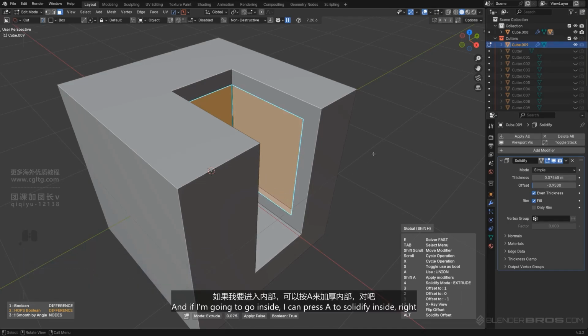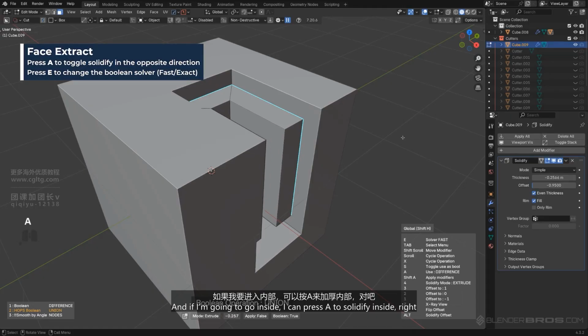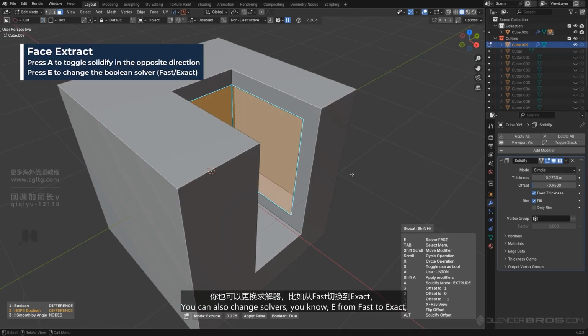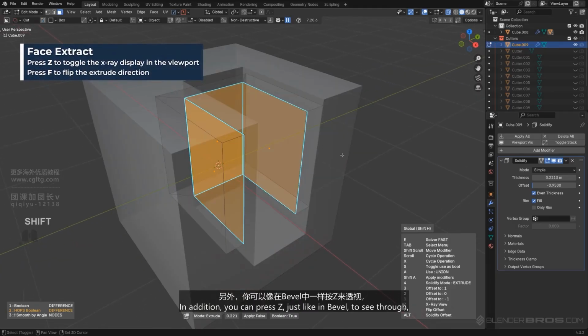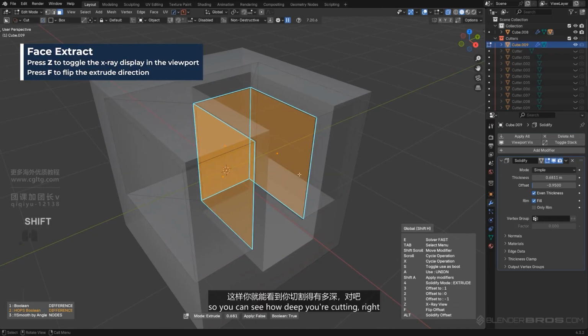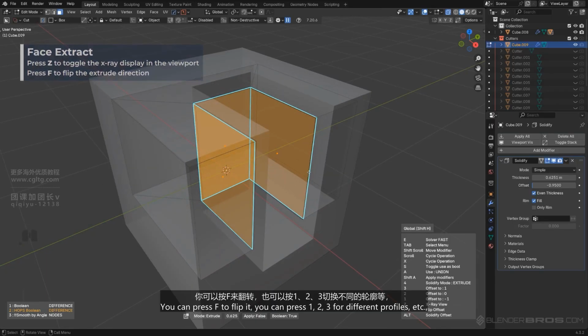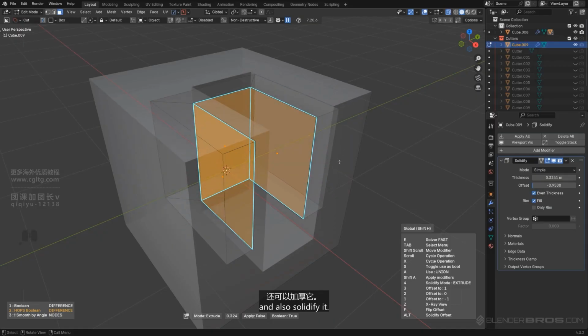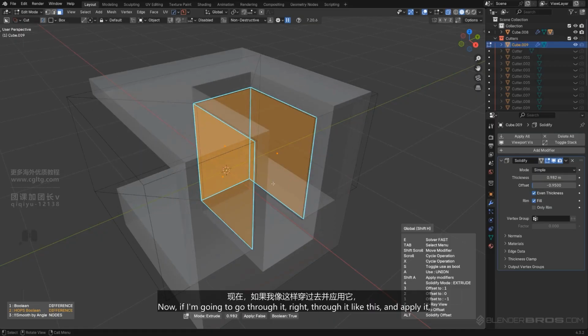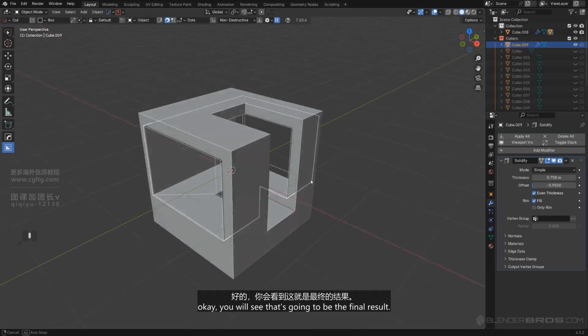And if I go inside, I can press A to solidify inside, right? And A again. You can also change solvers, E from fast to exact, if you're creating some cuts that are a bit dodgy and you need a better solving in terms of booleans. In addition, you can press Z, just like in bevel, to see through, so you can see how deep you're cutting. You can press F to flip it, you can press 1, 2, 3 for different profiles, etc. And also solidify it. Now, if I go through it like this and apply it, you will see that's going to be the final result.